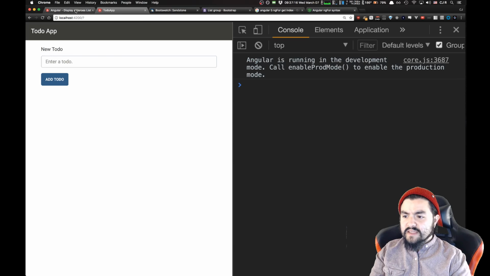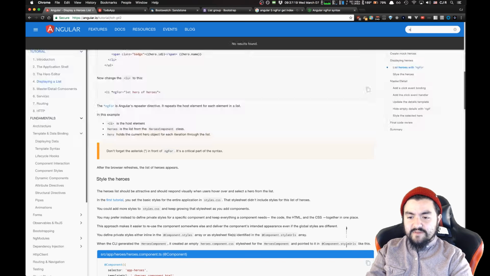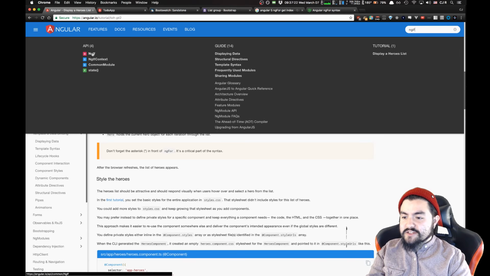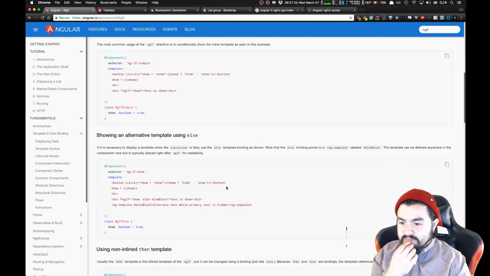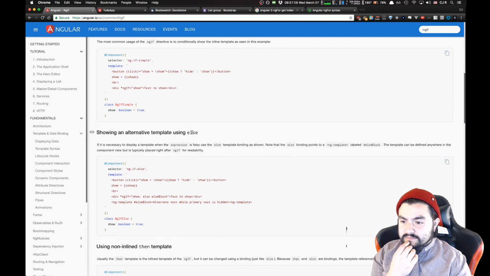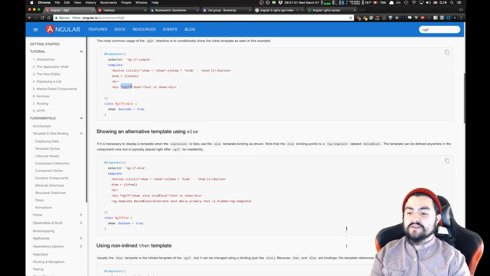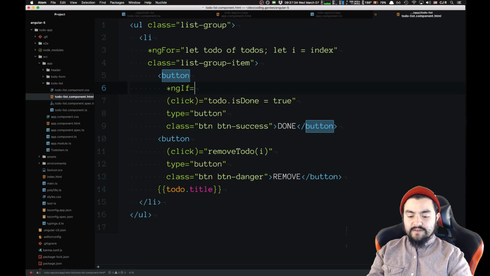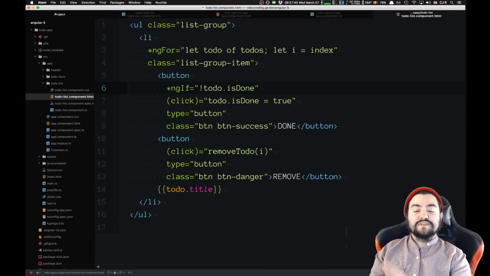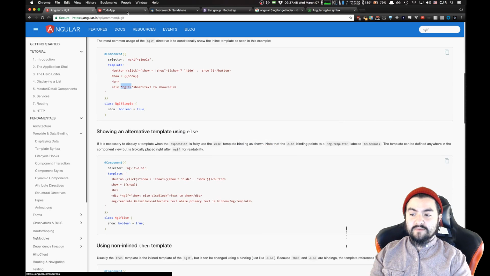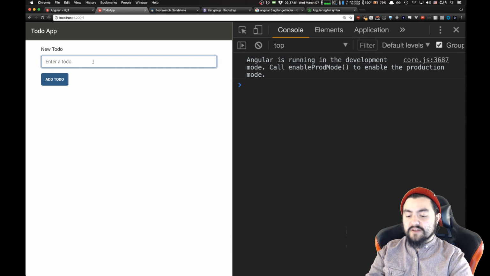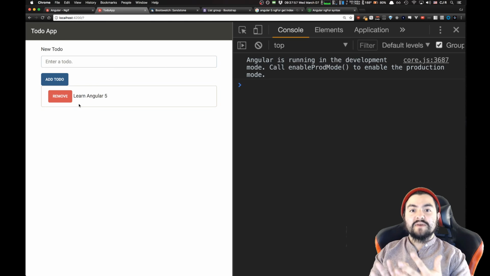So is there an ngIf? How do I use it? Star ngIf. Okay, so here's what we're going to do. We're going to say ngIf to-do.isDone not. So if the to-do is not done, show this button, but if it is done, hide the button. So when we click it, if it does set this property, then we know that the click is working and the ngIf is working. So learn Angular 5. If we mark it as done, it works because the button disappeared.